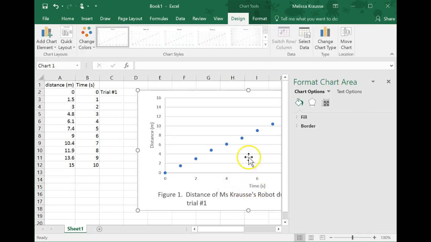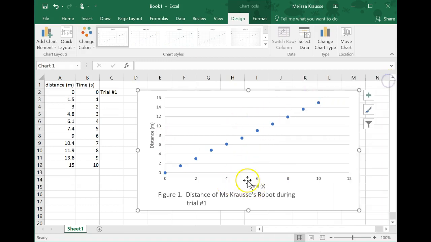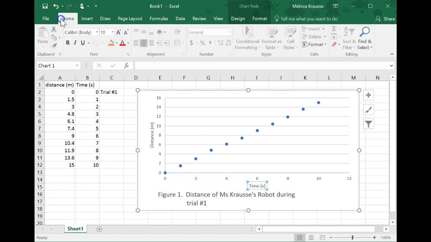And again, if you want to resize this, all you have to do is click on the title, go back to Home, and you can increase the size of your font, decrease the size of your font, change your font, move it around. So there's our data. Now I'm going to show you a couple other features that have to do with general formatting of this graph. Now this graph does look good, it's fine, but we can add to it.